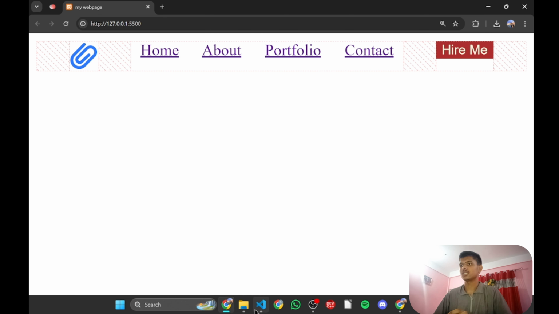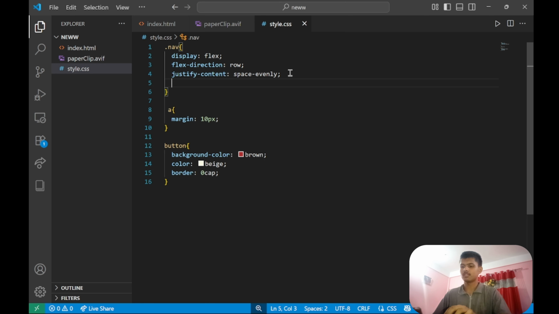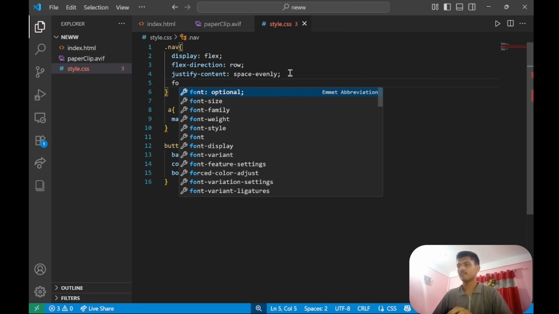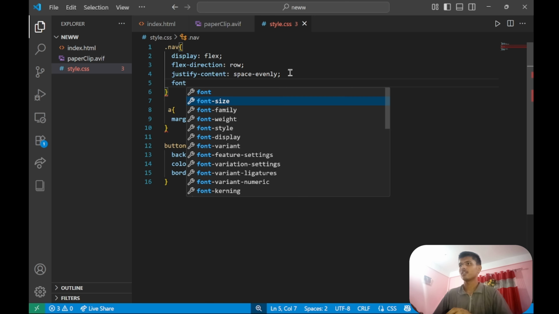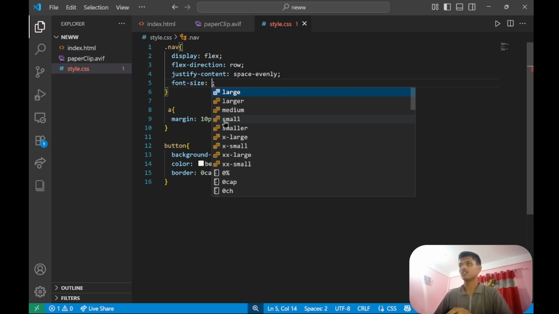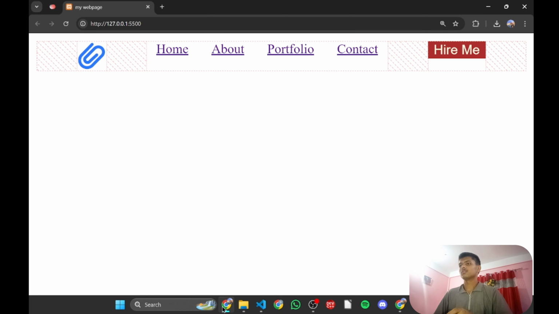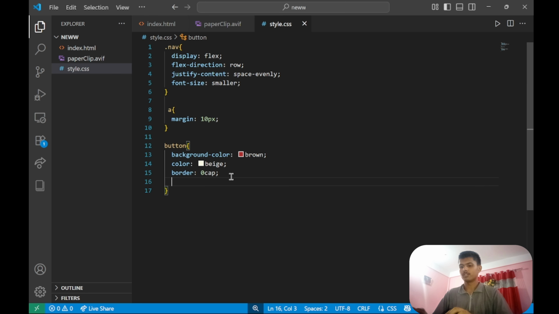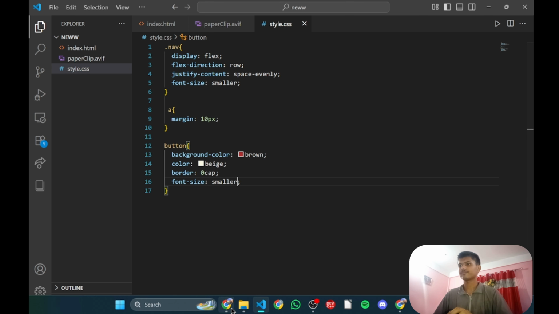Still the text size is rather large, so now we have to minimize the size. So you will write font size, sorry, font-size, and your font size will be small or smaller, whatever you prefer. For the button also we will give a font size that will be smaller.